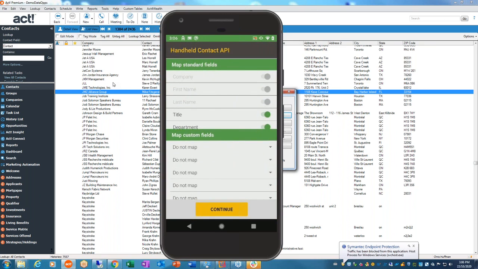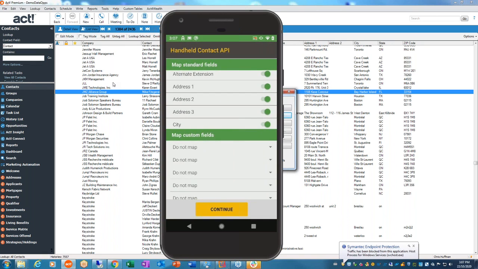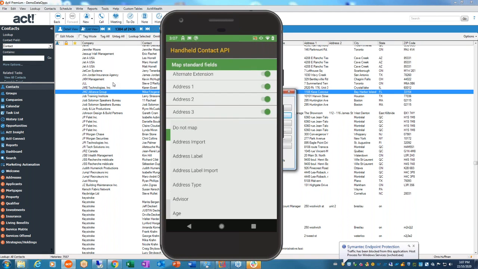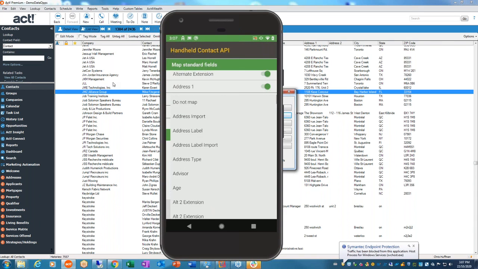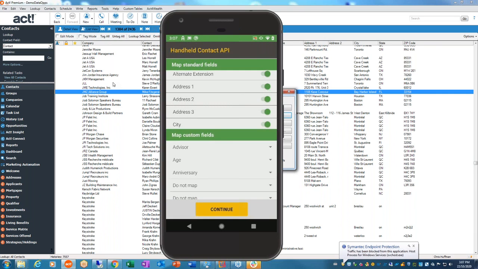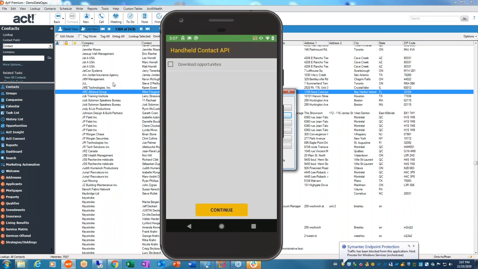And so here now we choose which fields we synchronize. These are all the standard fields, as you can see up top, and these are custom fields below. We'll just grab a few of them. Advisor, I'm just working off an ACT for Wealth database here. And I'll just put anniversary, just a few of them for demo purposes. Hit continue. Then you have the choice whether you want to download opportunities.